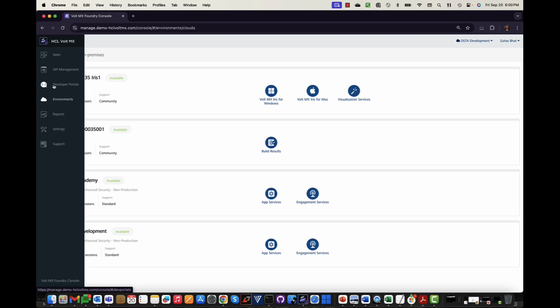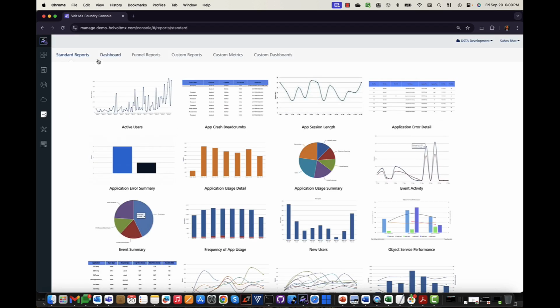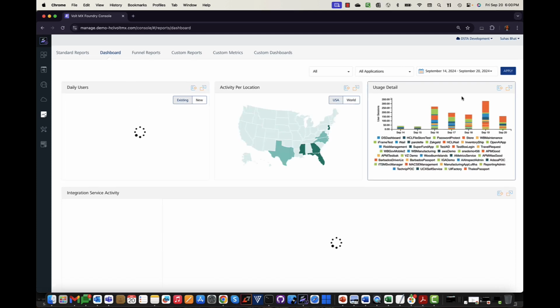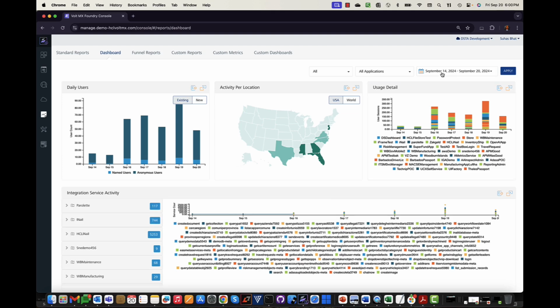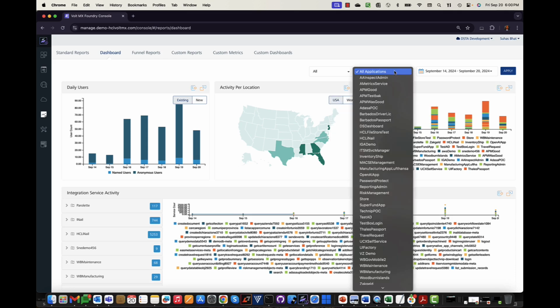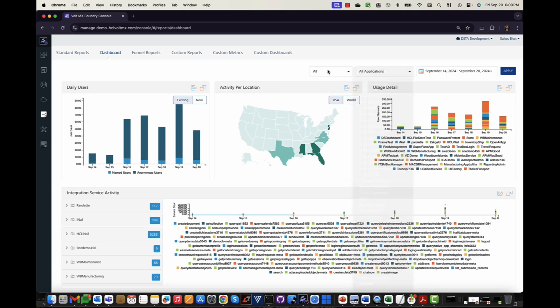So to run the reports, you have to go to the reports section, and here you can see the dashboard with all the different reports. So by default, it shows for the last week. You can change it to see the data for today or the last 7 days, last 30 days. You can even give a custom range. You can choose which apps you want to see the data for or which environments you want to see the data for, and then you can choose to modify them and run apply, and it will rerun the reports.